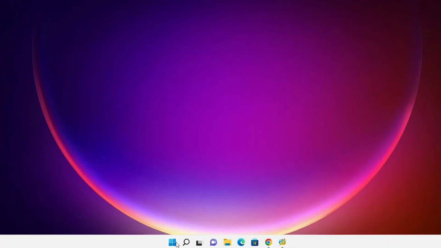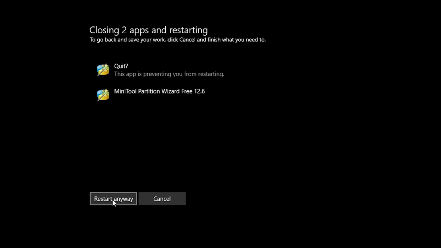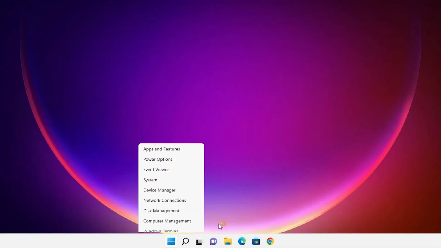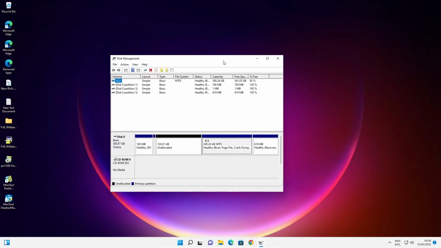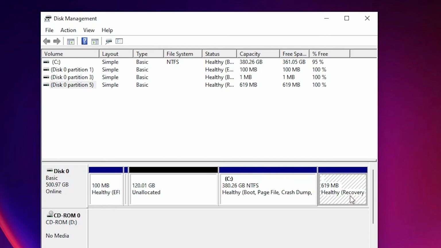Just minimize it. Now go to start, the power button, and restart your machine. Run anyway. Now our machine has restarted. Go to start once again, right click on it, disk management. In disk management we can see our health recovery has moved to the bottom of our hard disk, and here is our C drive, extended to the full volume.